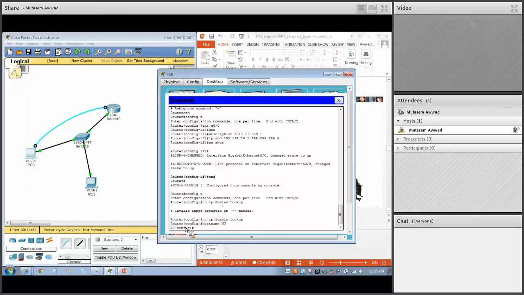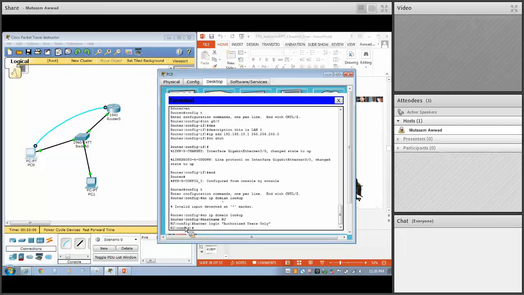So let's create banner. Let's do a login banner, and then put open quotes. The delimiter could be a pound sign, a number sign, or quotes, or even one quote. I think that would work too. So let's say authorized users only, and close the quotes. We'll see how that works later on.